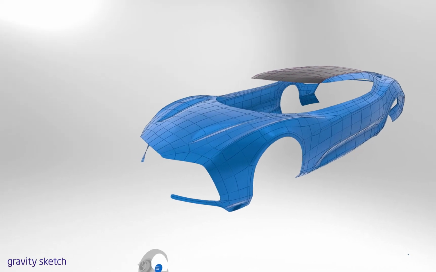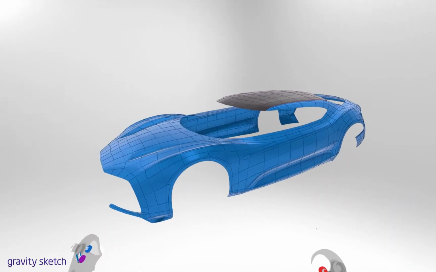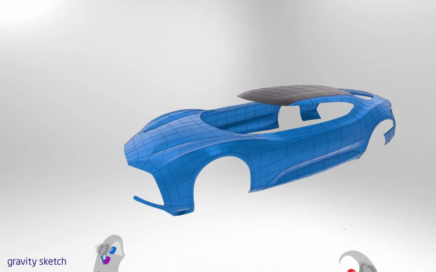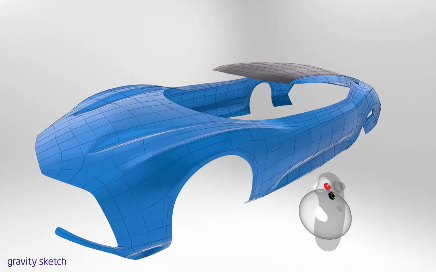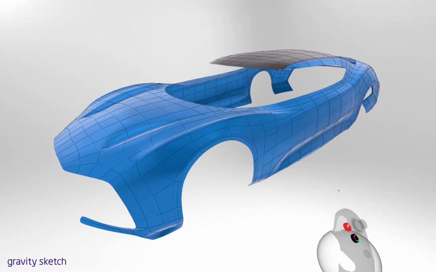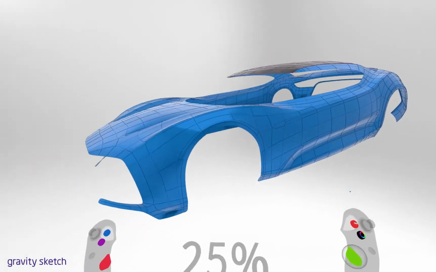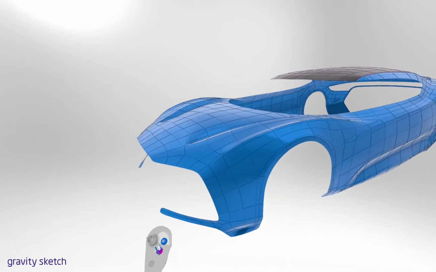Today, I'm going to show you some of the subdivision modeling tools that are new in Gravity Sketch. They are still in beta, so they're still not fully developed, and there's probably some functionality and features still coming.